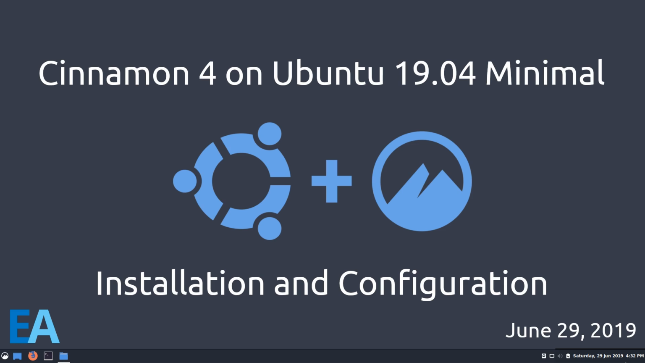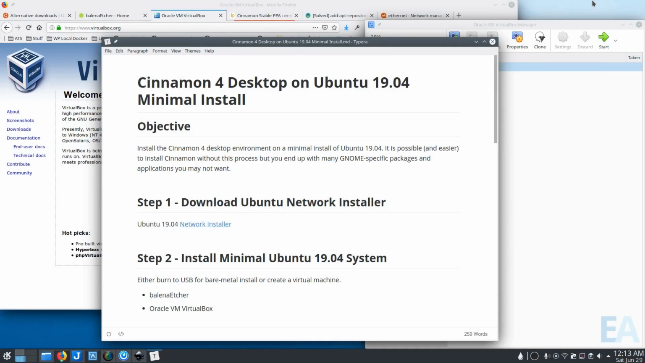The Cinnamon desktop is developed and maintained by the Linux Mint team. It's also their default desktop environment, so when you install Linux Mint, that's the desktop environment you would get by default. So you might ask yourself, why would I want to install Cinnamon 4 on just plain Ubuntu?